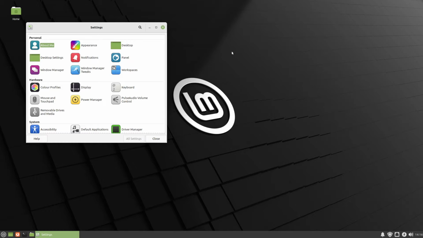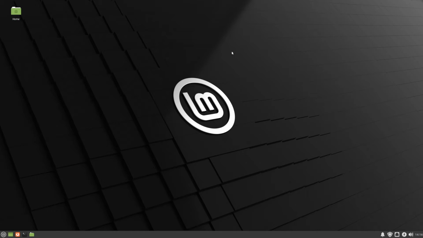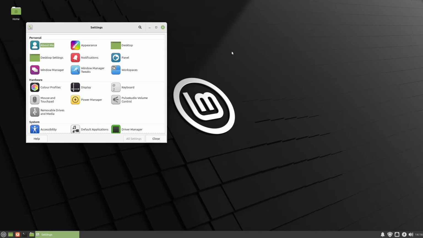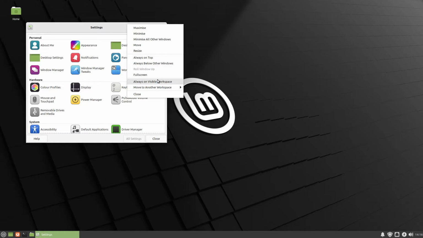And I'm going to go Ctrl Alt right arrow. You see that the settings dialog disappeared. So we're now on desktop 2, 3 and 4. So that was Ctrl Alt right arrow, now Ctrl Alt left arrow. So we're on 4, 3, 2, 1. So we're back.